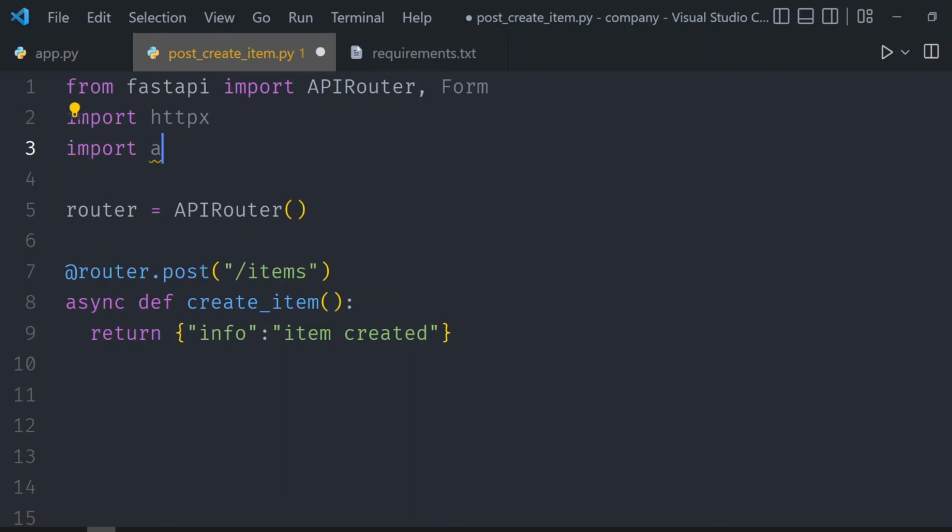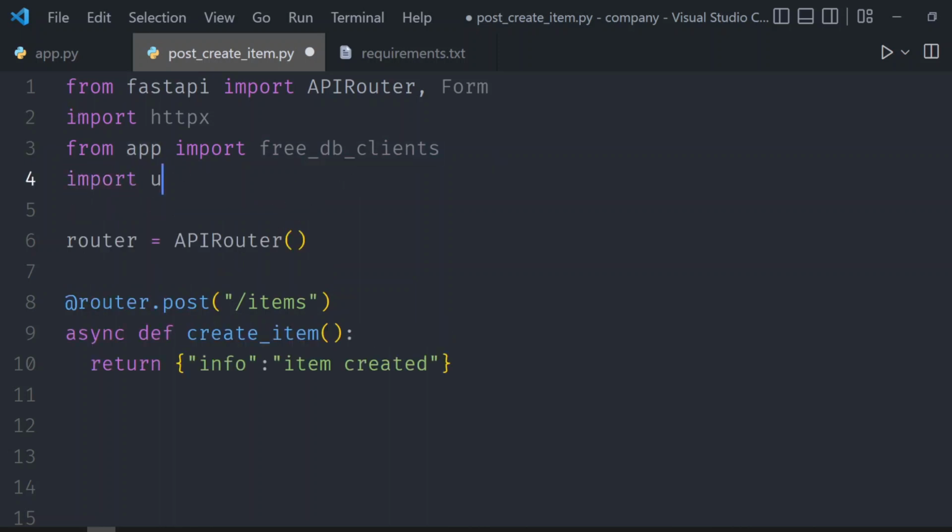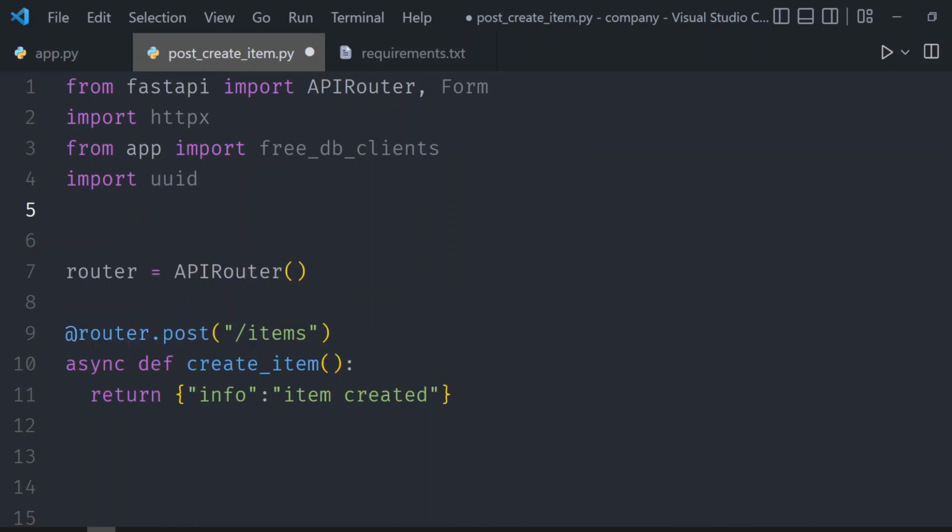from the app file, from app. App is this file there, that's the app. We're going to import the free DB clients. So these will be those 2 clients that I can use at the moment. It will also be nice if I import UUID, because I want to create my own IDs for the items. And I will also import JSON. Do that, you will see where it's needed in a second.